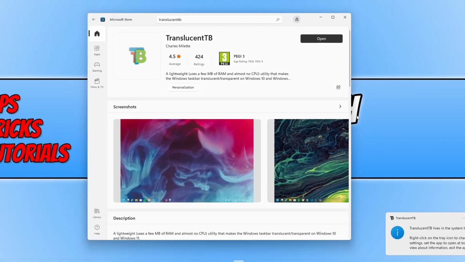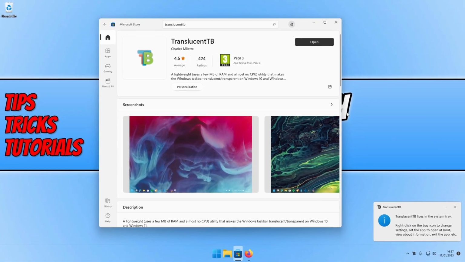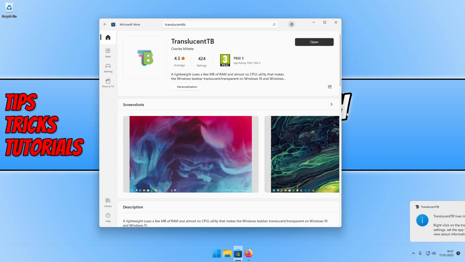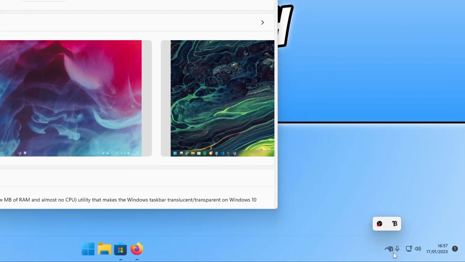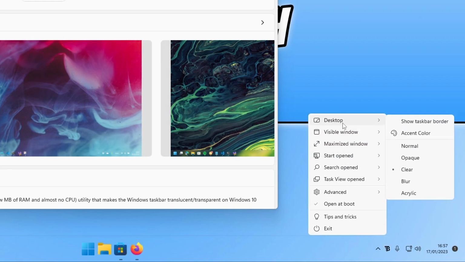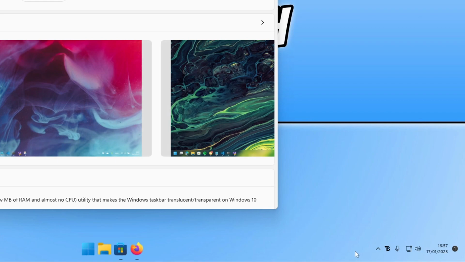You should now notice that your taskbar is now transparent. So we now need to change a few settings. We need to go down to the bottom right hand corner to our system tray and just drag the Translucent TB app icon to the system tray and right click on it and then go to desktop, and you now need to click on show taskbar border to get rid of the border.